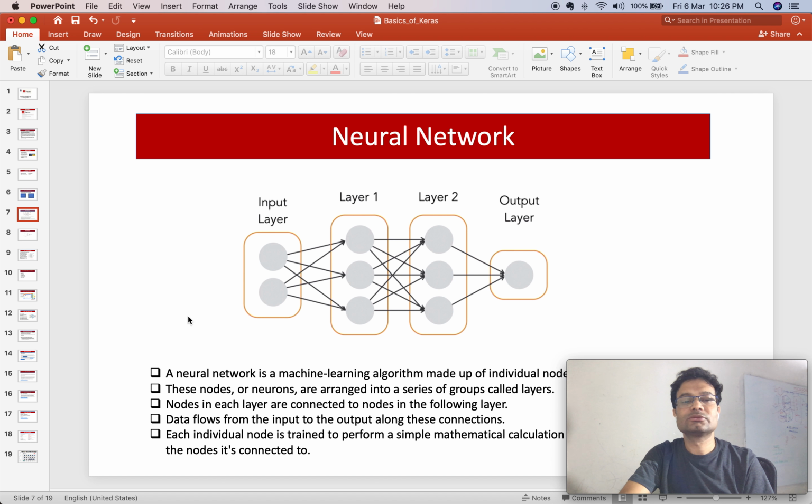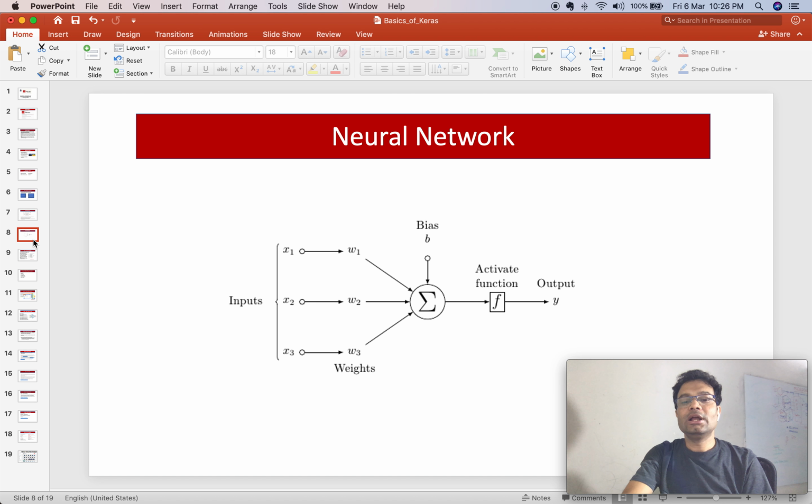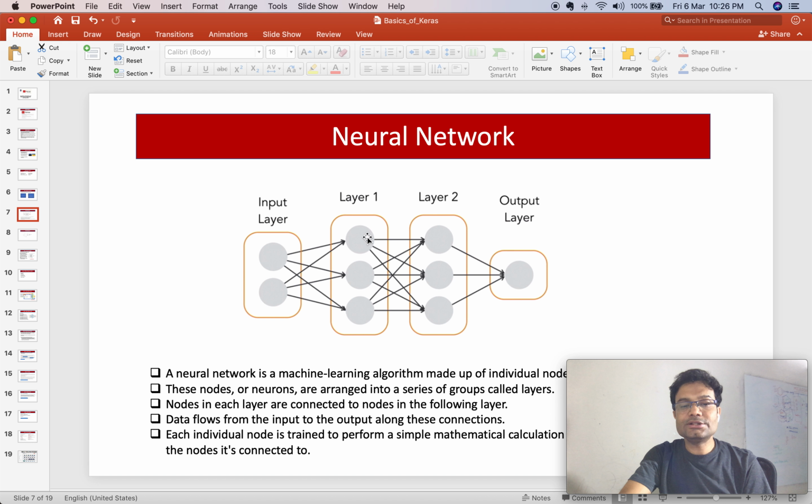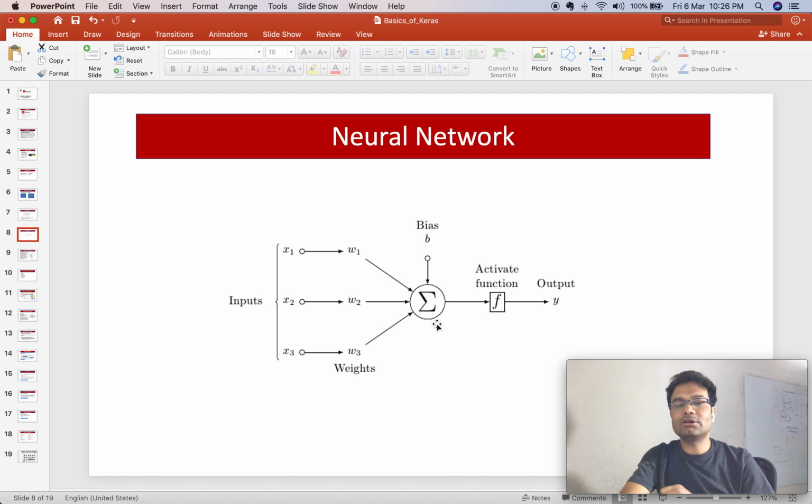Each circle is called a neuron or node, and the calculation at each node is this: we have the inputs x1, x2, x3. For each input, we have an individual weight w1, w2, w3, and for each neuron, we have a bias. So what we do is multiply x1 by w1, x2 by w2, x3 by w3, add them, then add the bias, and that goes to the activation function.